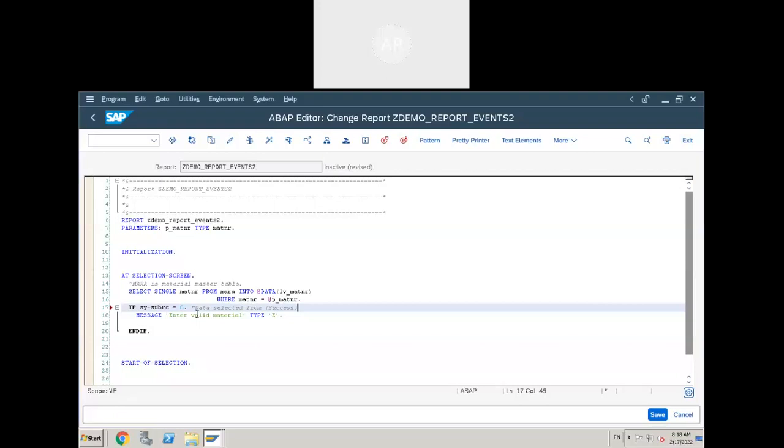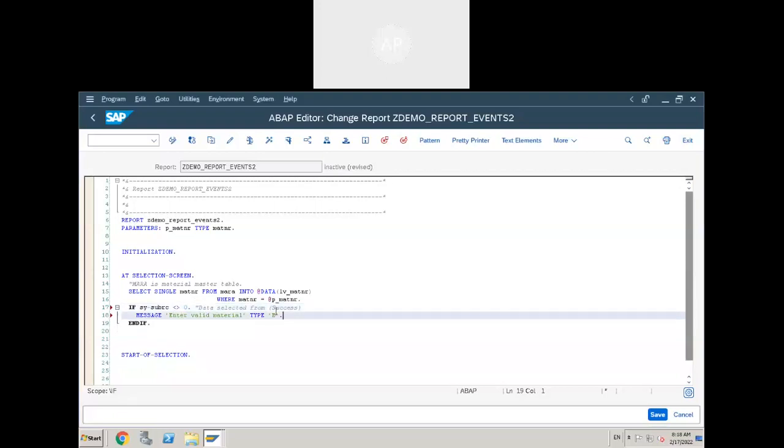Then what do we need to write here? SY-SUBRC equal to 0 means it is available, it is a valid material number. Not equal to 0 means it is not available in the table, it is not a valid material number. Is it clear?